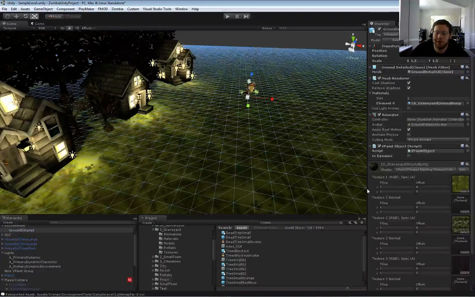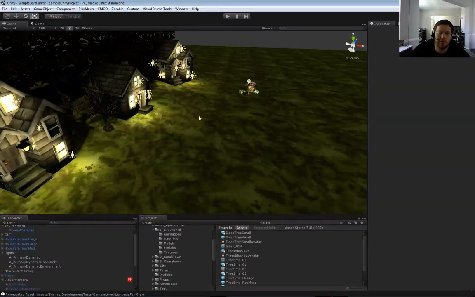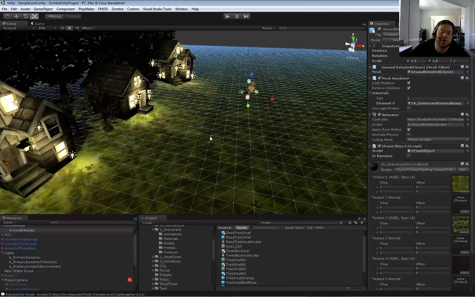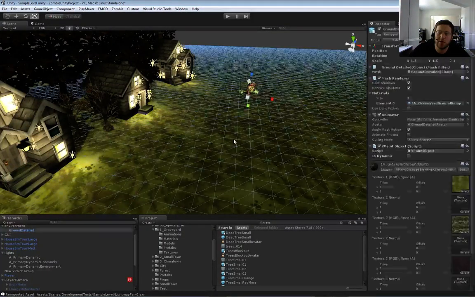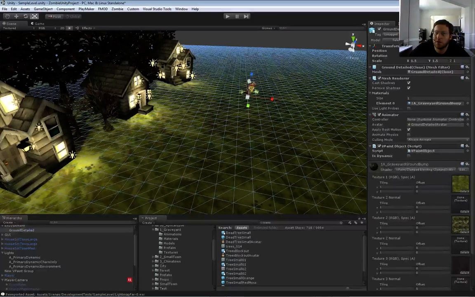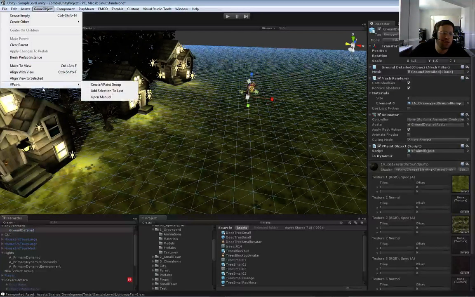But we have kind of a fancy shader process where I can actually, I'm not real great with technical terms, but the shader that's on this allows us to have 3 different textures overlapping at any one point. So I'm going to open VPaint.